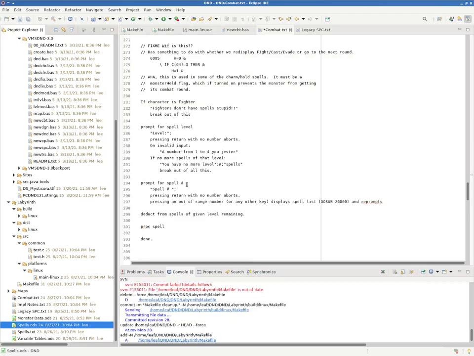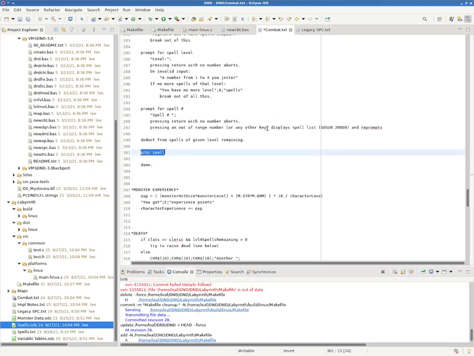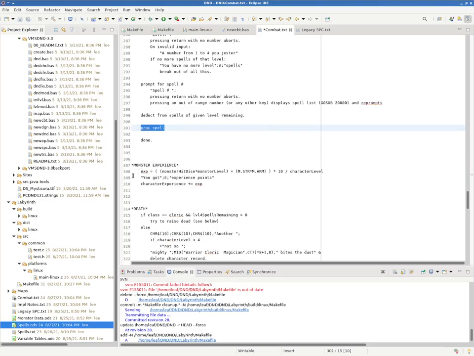But anyway, when the player chooses to cast a spell, it just prompts for what spell you want to cast, and it deducts from the number of spells of that particular spell level remaining to be cast, and that value gradually regenerates over time as you explore the dungeon or wait or whatever. And then it processes the spell based on a bunch of other stuff that we'll discuss later, based on its spell effect. And that's it for that. Then it goes back to the regular combat round.